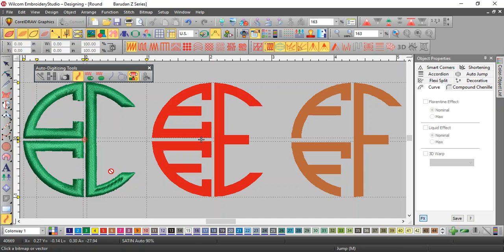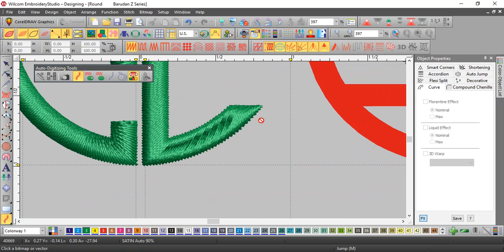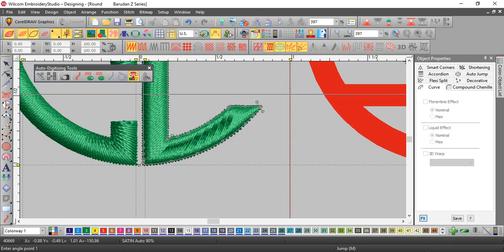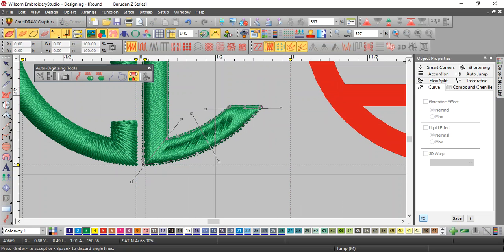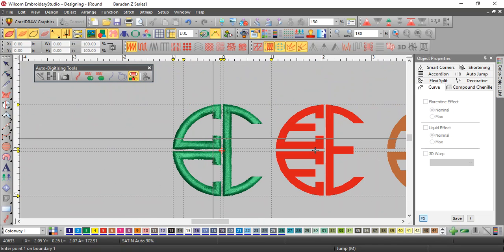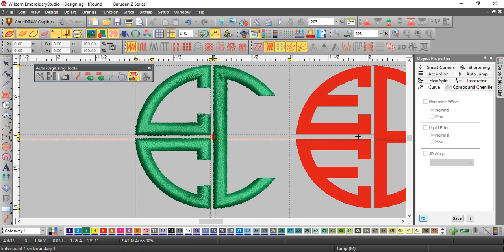Click on it, and now I don't like the way it did. If I zoom in on this, I don't like the way it did the angles here. So I don't have to manually do it. I can right click on it and convert it to a fusion fill. And then just hit enter one time, and it's going to suggest stitch angles to me. And these are the angles that it's suggesting, and I like them. So I'm going to hit enter. And now I've done all three of those letters in a matter of less than a minute.